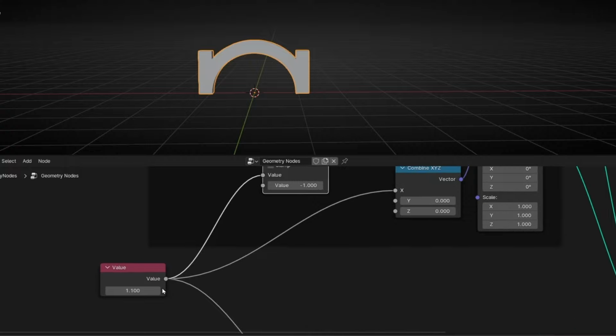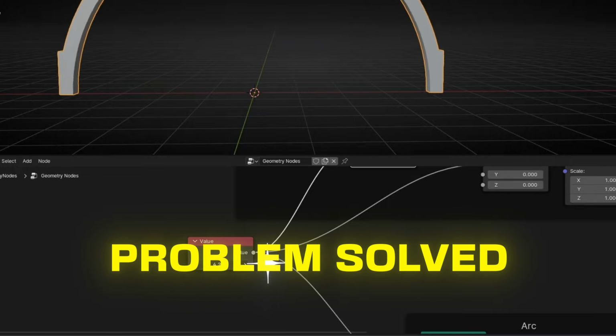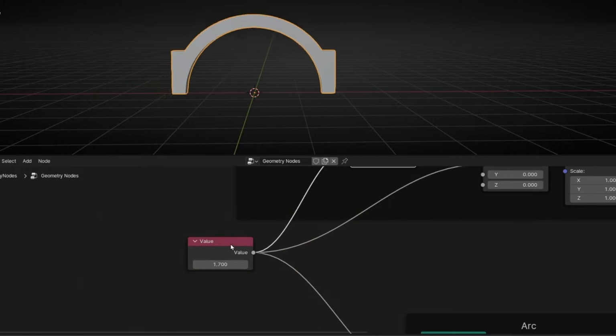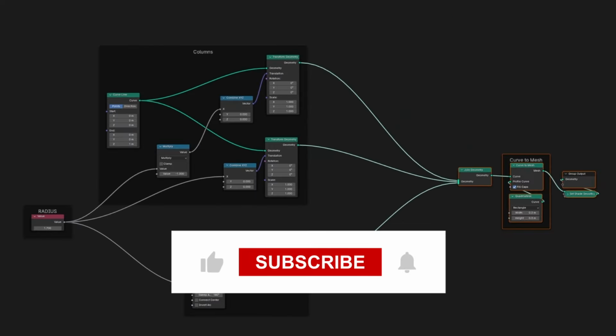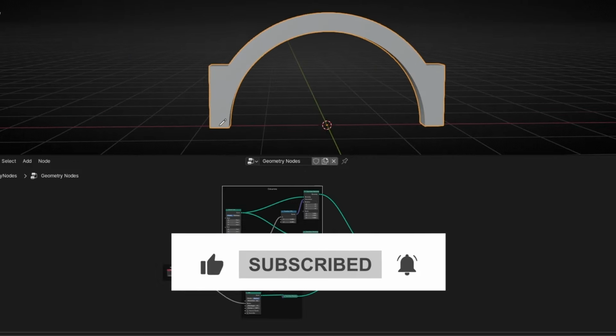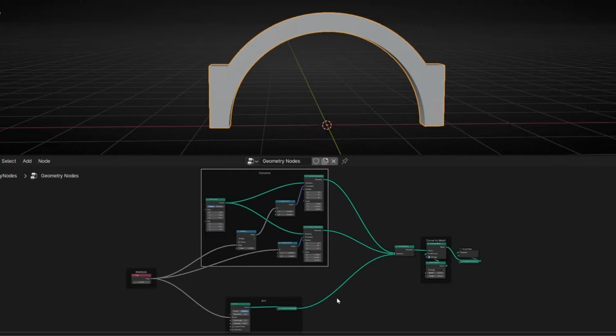So with this value, we are controlling the radius, and at the same time, we are making the columns follow this position. I know what you're thinking. This looks weird, don't worry, we are going to fix it. But at least we have this solved. So let's call this radius. Now what we have to do is to set the arc at this height, in both columns.